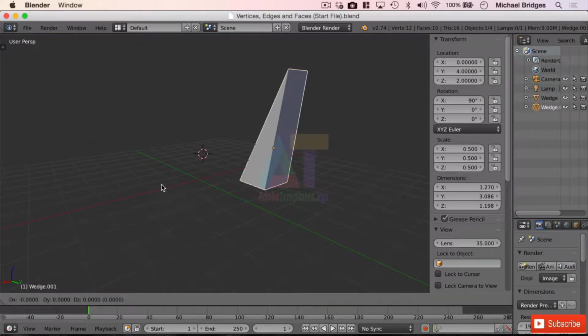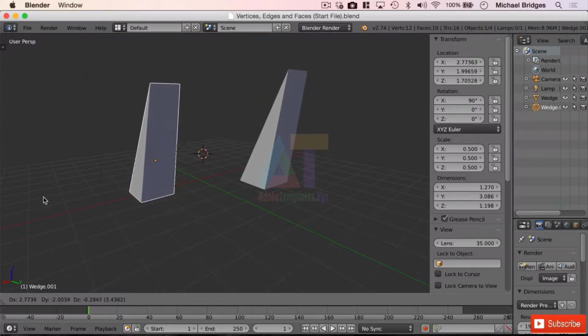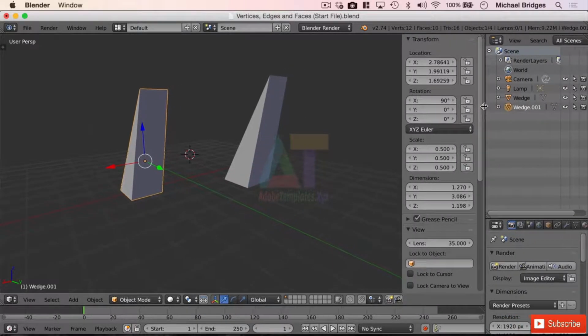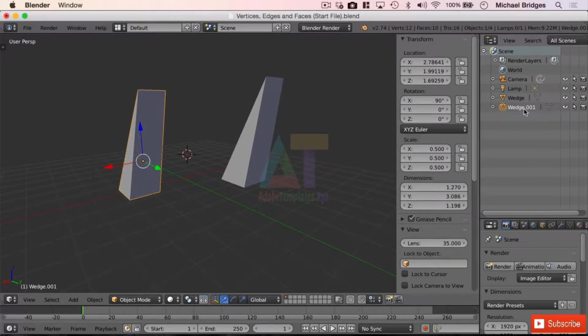Now nothing happens immediately, but if we move the mouse we can see there's another wedge right next to it. Now these two are linked, and we can see in the outliner it's produced another wedge with wedge 001. I'm just going to name that something more appropriate straight away and call that the copy, just so I know which one's what. So, because they're linked, they should do similar things to one another.